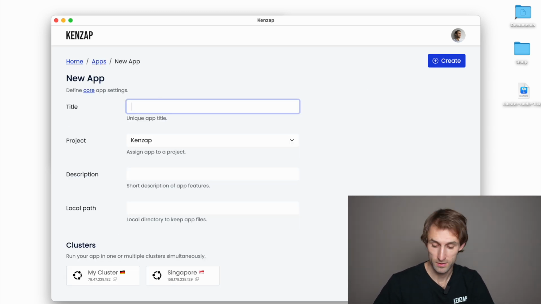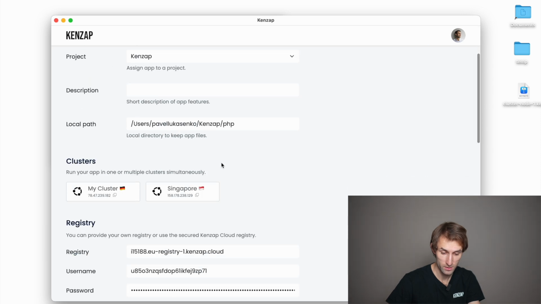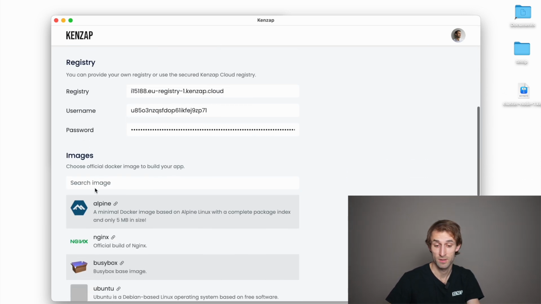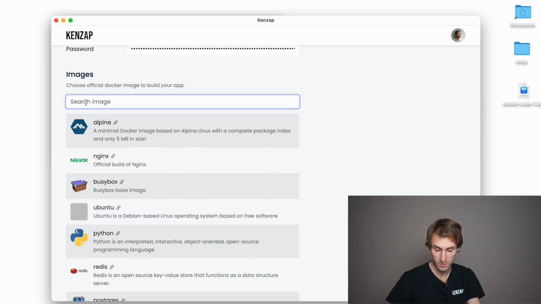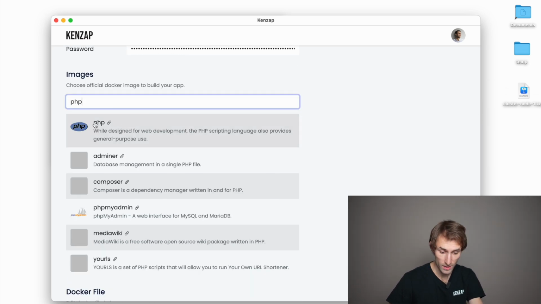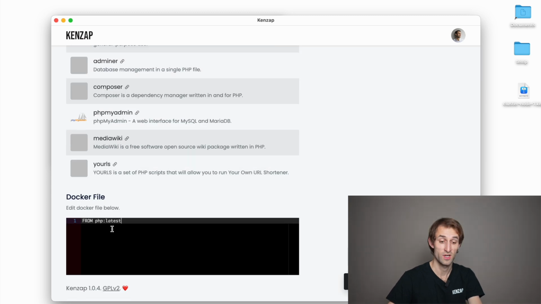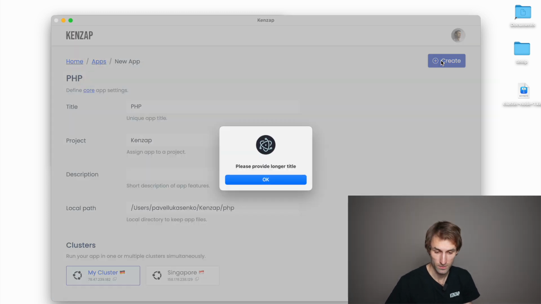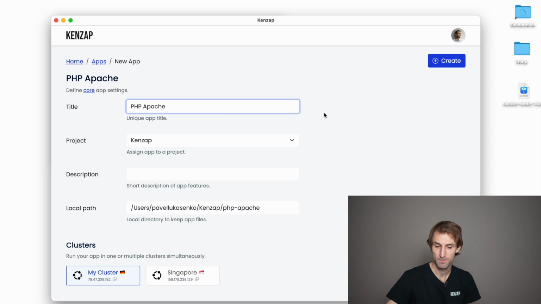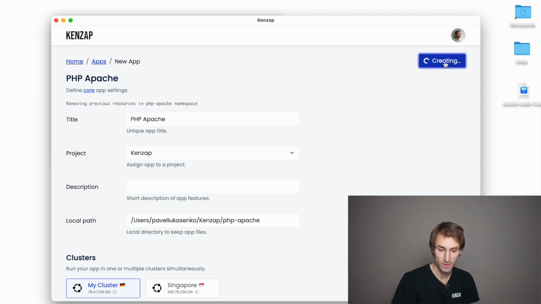That will be a PHP application. So here I'm selecting my cluster, and registries are provided by Kenzap, but you can override with your own. And for the image, I'm searching for PHP. And the Dockerfile is generated here down below. I want to modify my image to use Apache, and I'm clicking on Create button. Oh, I need to provide a longer title. Yeah. Okay, I'm creating the app.